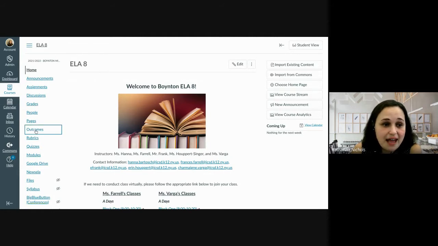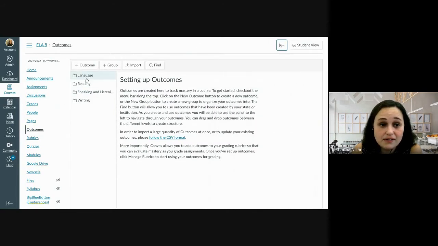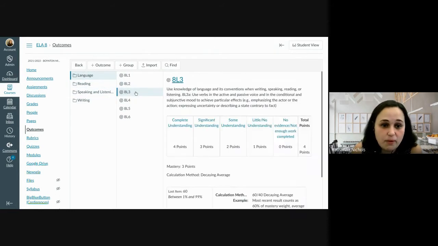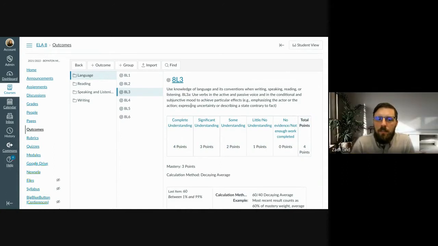If you click on the Outcomes tab within the course, you can see all of their sections that their state standards address. So if we look at, say, language, you'll see the text of the state standard here. And then the scores that students can earn show up below. They've set up a scale from complete understanding all the way down to no understanding, with 1 through 4 for each of their standards.